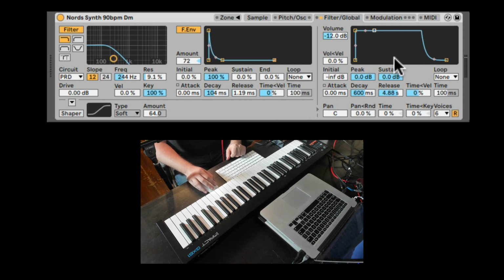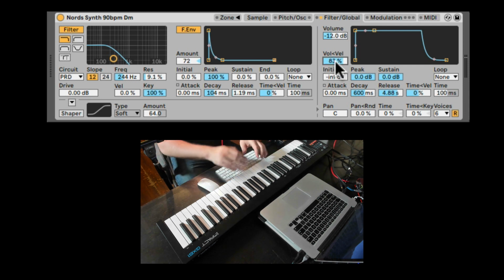Lastly, we have the envelope section. Here is the global volume of the sampler. This is the output volume. You can boost it, but it's by default on minus 12 to allow you to have more dynamic range, more headroom. Here we can add velocity sensitivity to the sampler, so that will actually change the volume as I hit it stronger or softer on my keyboard.